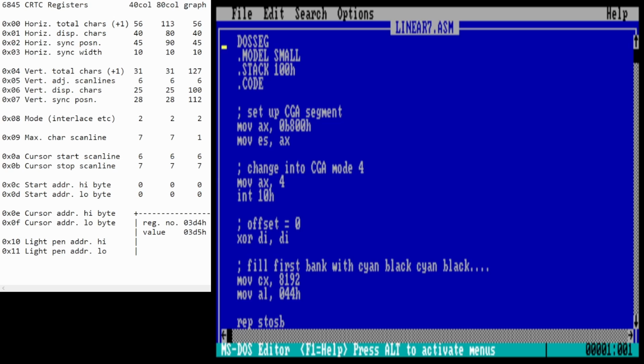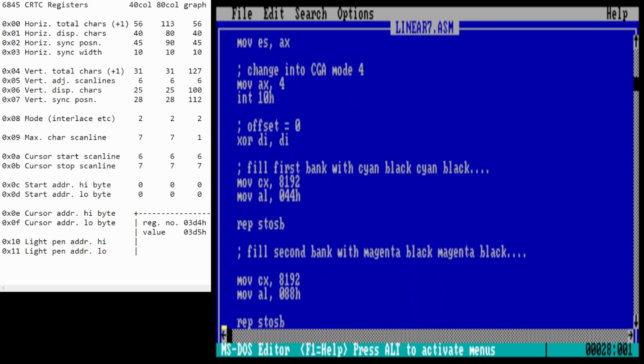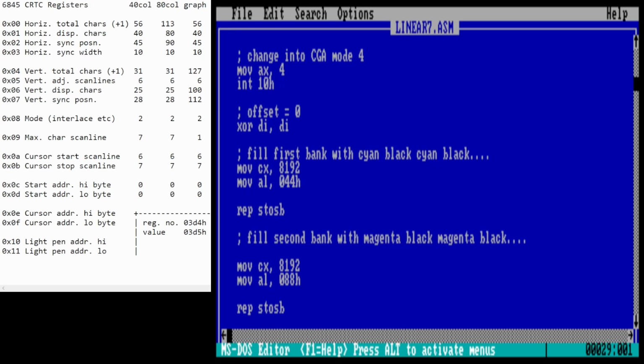At least the start of the code is fairly straightforward as it was before. We set up the CGA segment address, we change into CGA mode 4, and we put 0 for the offset into the video RAM. And then we're going to fill up both banks with some data just so that we have something to look at. But I'm going to put different values into the first bank and the second bank. And the reason for that is I want to be able to tell when I'm getting data from the second bank displayed on the screen.